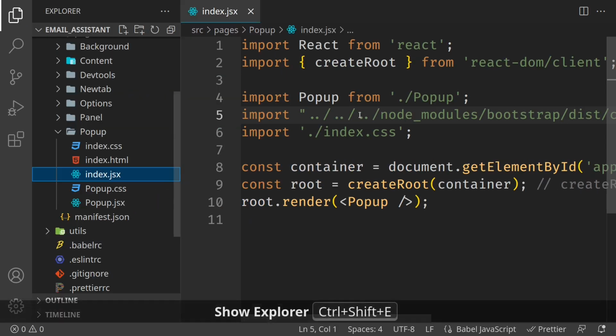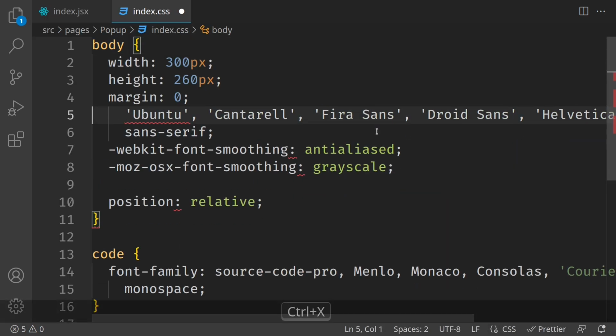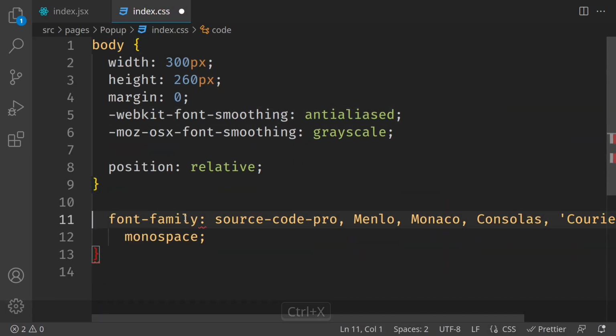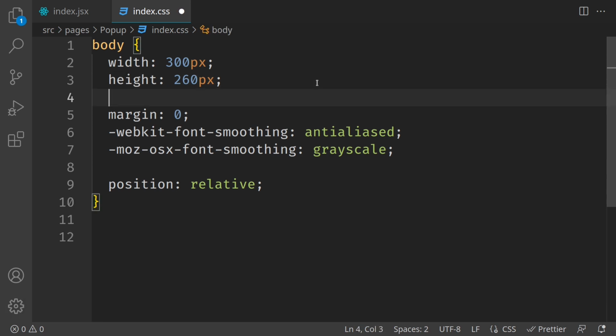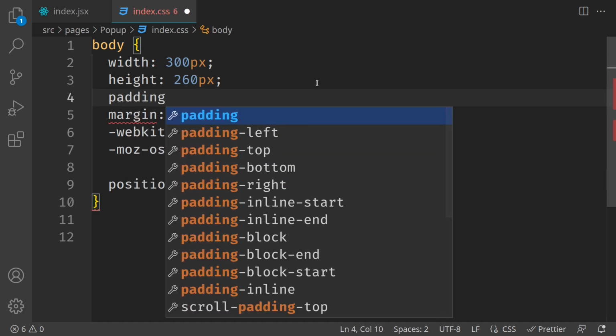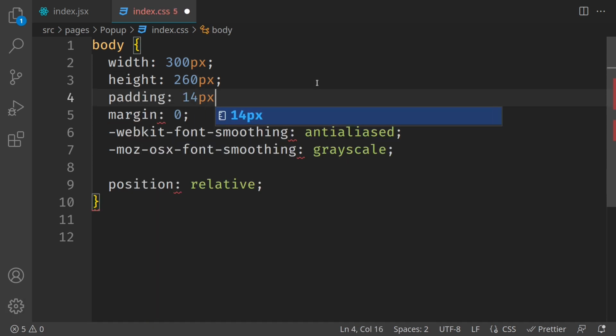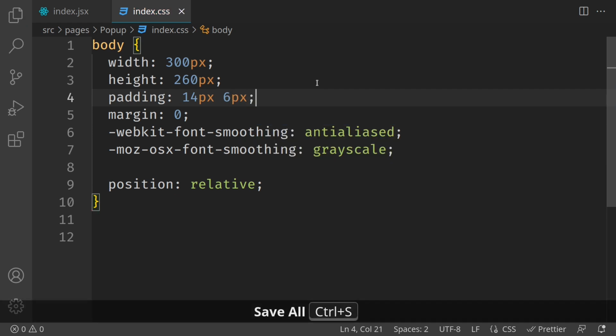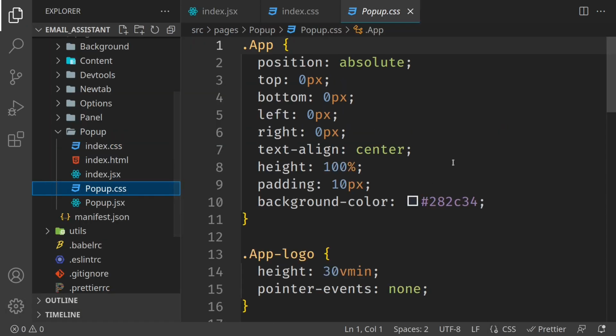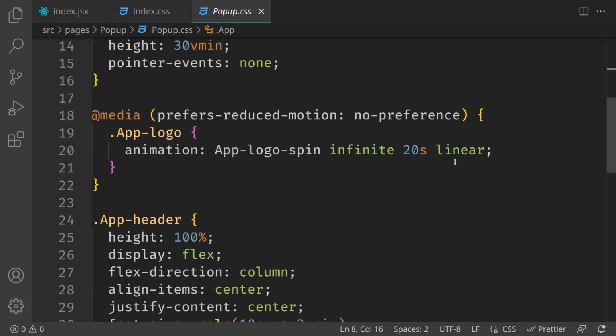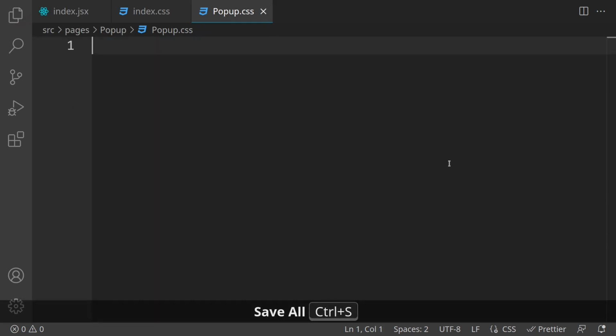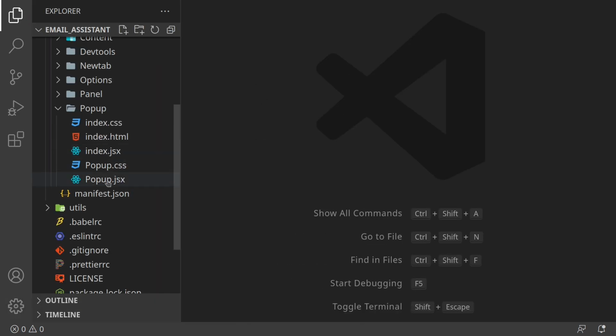Also go into index.css and delete the unnecessary font family properties. Add some padding to the body. Padding 14 pixels by 6 pixels. Then go to popup.css and delete everything. Now let's open popup.jsx.